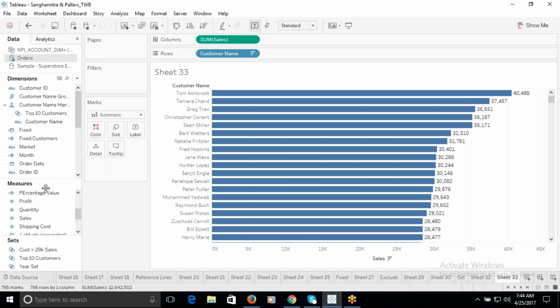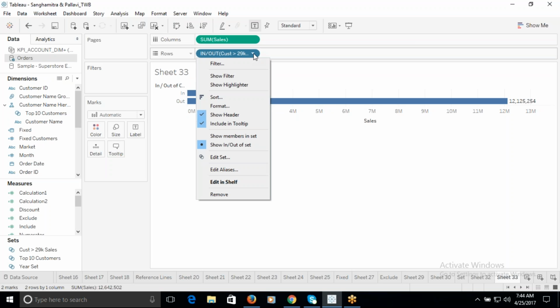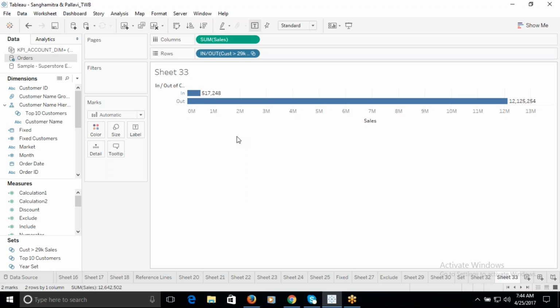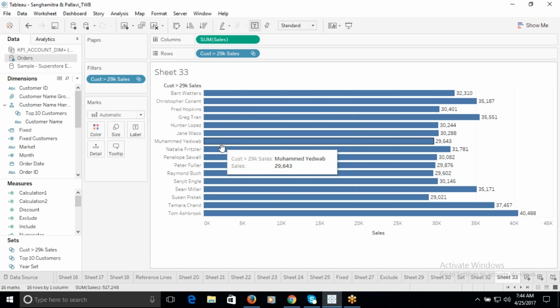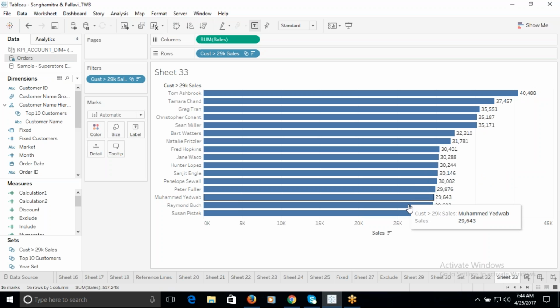Now the set is created. See, customers greater than 29K. Now you can drag and drop it here. Now you are able to see in and out, right? In is greater than 29K. This is out. If you want to see, show members in set. These are all the customers with greater than 29K sales. Am I right?